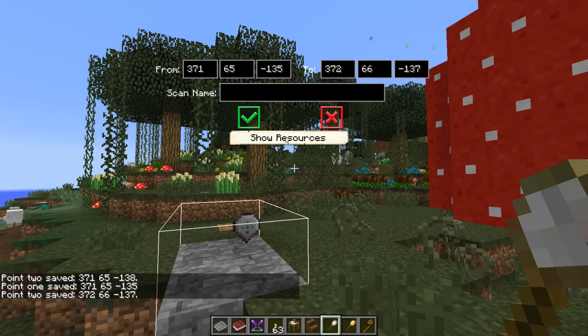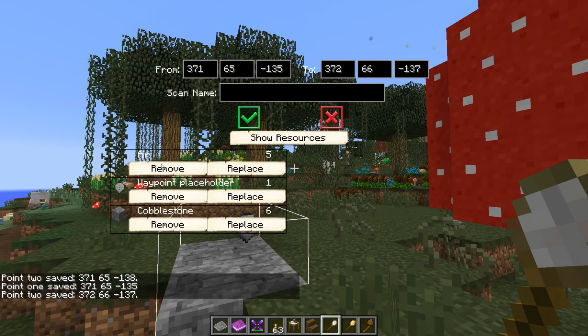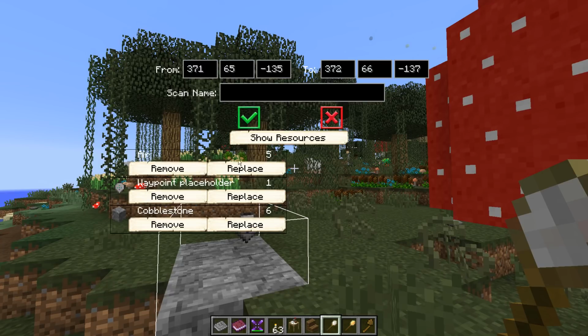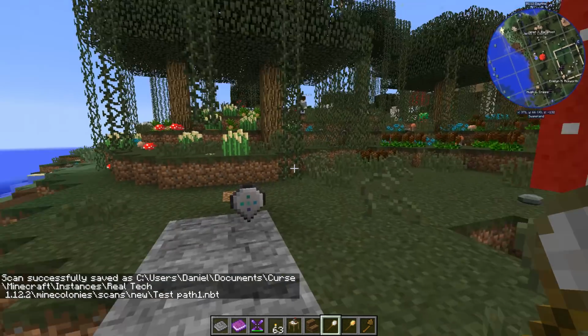If we say show resources, or if we just hold the shift key, we'll see all of the resources that are involved in this particular scan. So we have a few air blocks, we have the waypoint placeholder, and then we have these cobblestone blocks. And then we can give it a name. So we'll just call this test path 1 or whatever. We click the X.